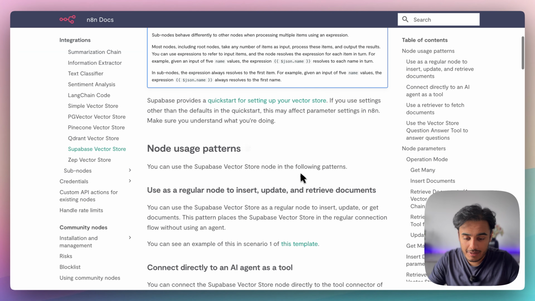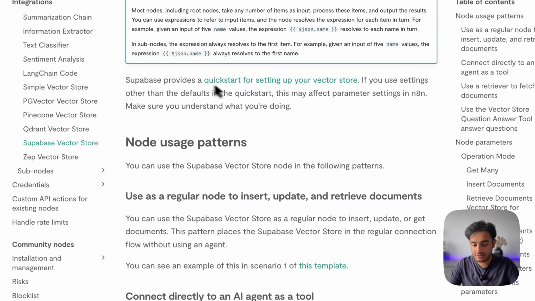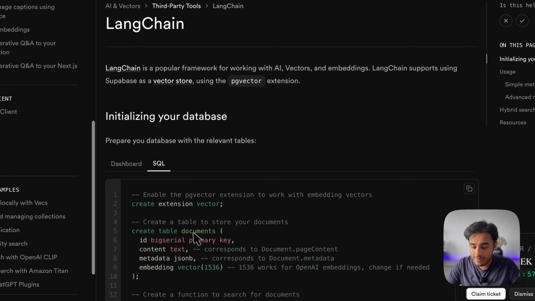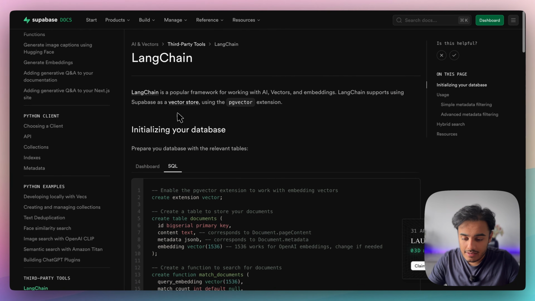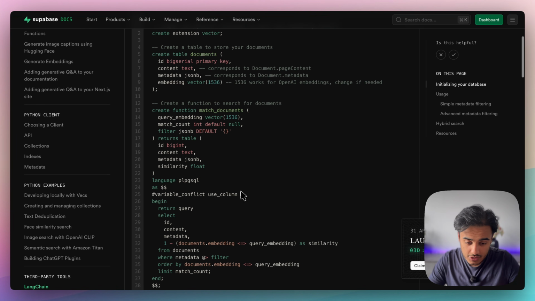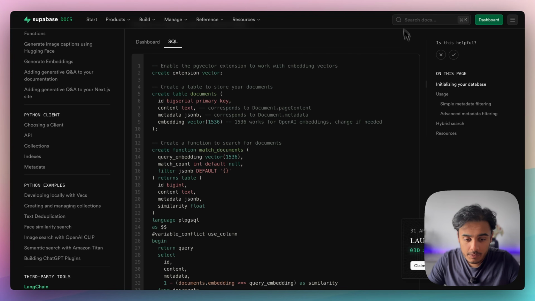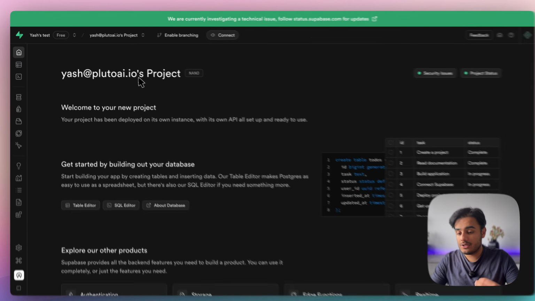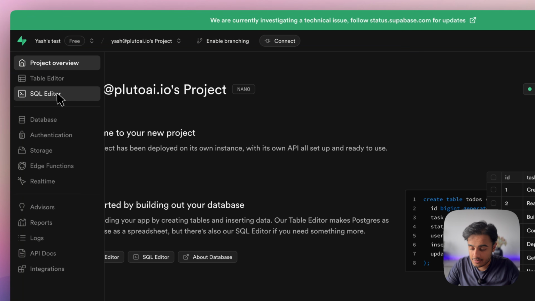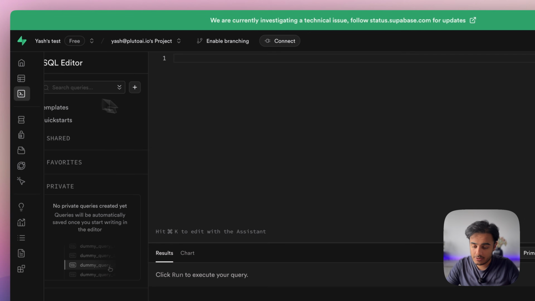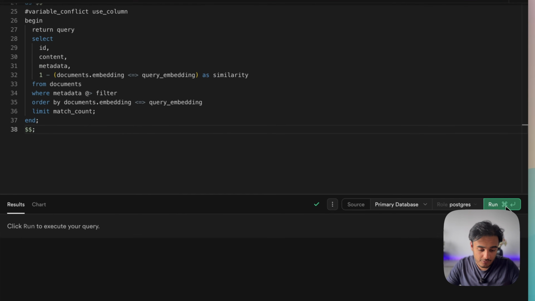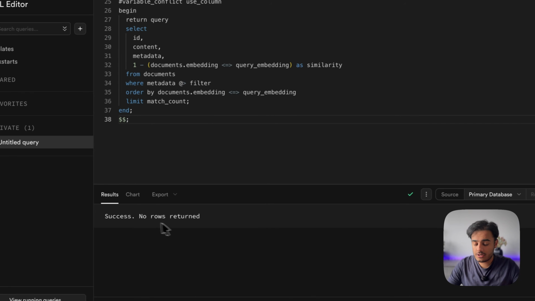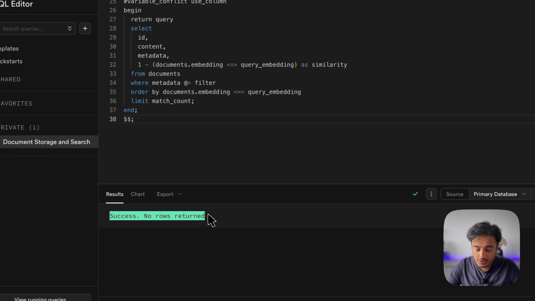And what you need to do from here is go to quick start for setting up your vector store. There should be a backlink over here. You click on that, and then you have all this code, right? You make sure it's on SQL, and it has all this different type of code over here. You just need to go to the top right and click copy. And then we need to go back to our Supabase page and click on SQL editor. Then we just paste in all that code we had, and then we click run. This should lead you to success, no rows returned, right?